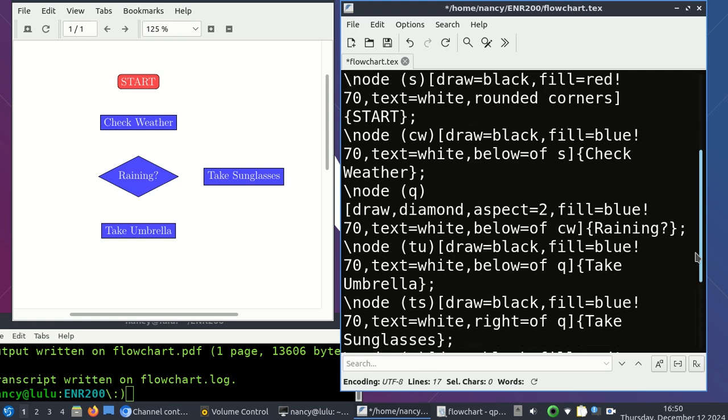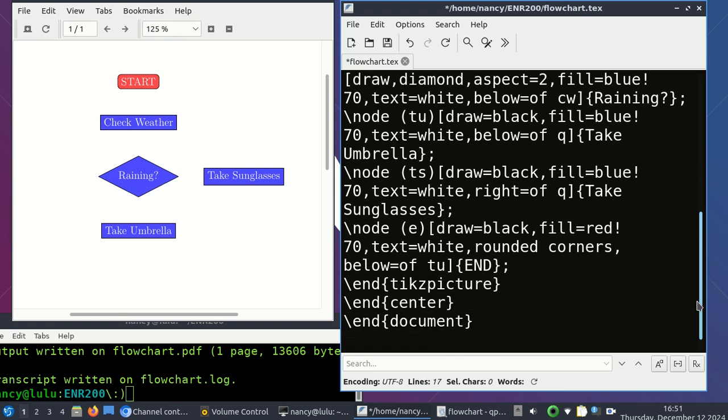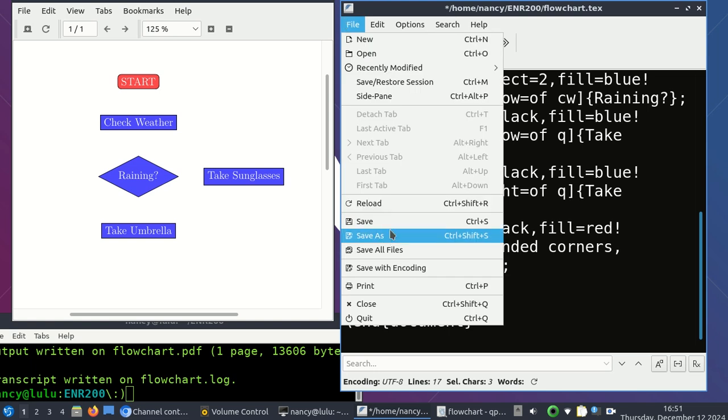Okay, after text equals white, rounded corners. Okay, that should work. So it's got a lot to it, right? The node's name is E. It has a black border. It's going to be filled with red at 70% intensity. The letters, the text that we put inside, will be in white. It will have rounded corners, and it will be positioned so it is below the take umbrella node, and it will contain the word end. That's the idea. And we'll save this out.